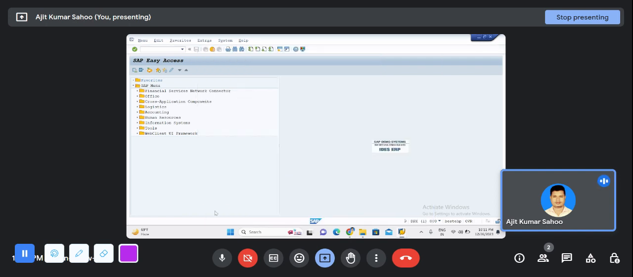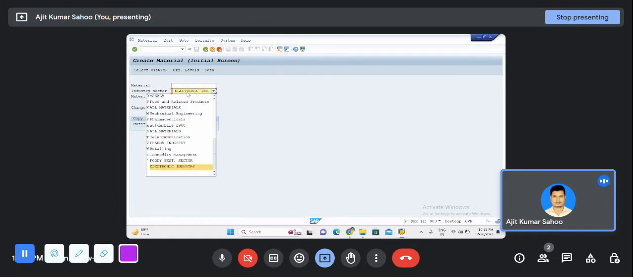Then click on OK. Why are we doing this? Because when we are going to make any transaction, for example we are going to create a material with MM01, here it will be available, like all materials is available, mechanical engineering is written. But if you have not selected that drop down box, it will not come over here.